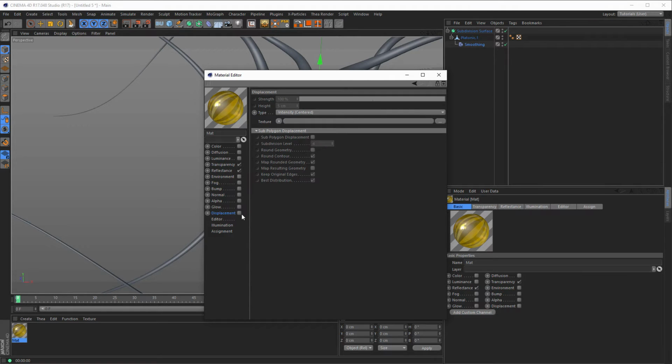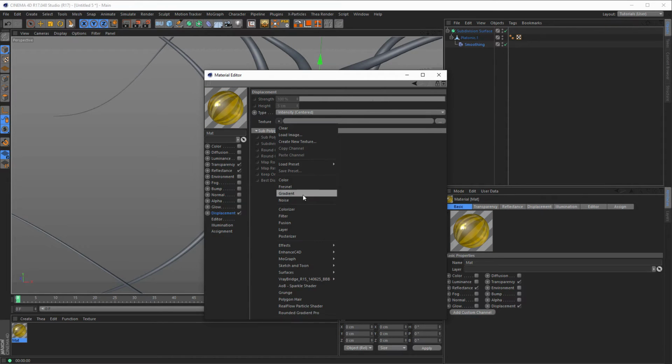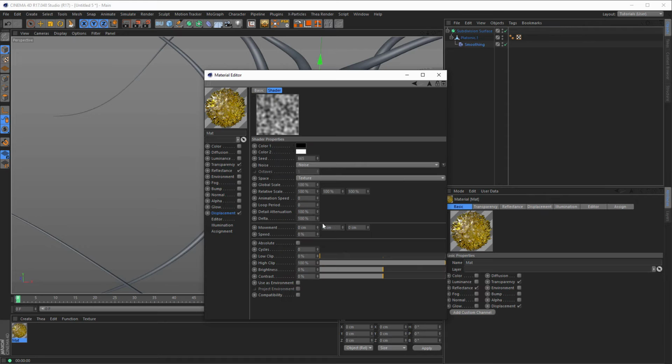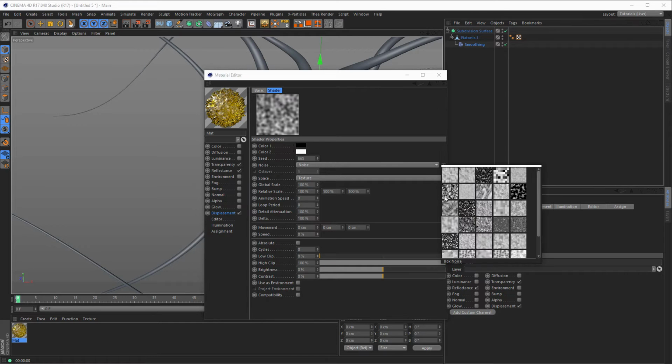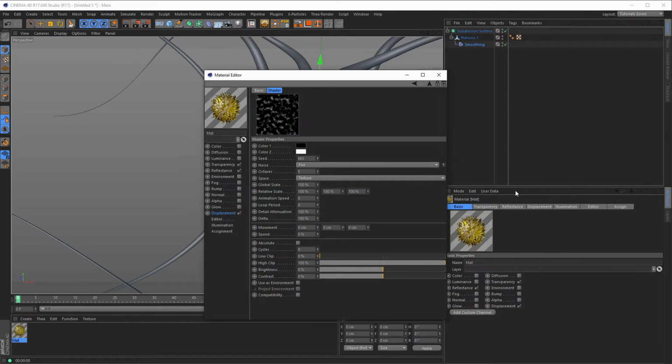And of course we need displacement. In the displacement channel I take a noise too. But here I use the fire noise. Here. And a scale of 200. That's okay. I want more white in it, so okay.